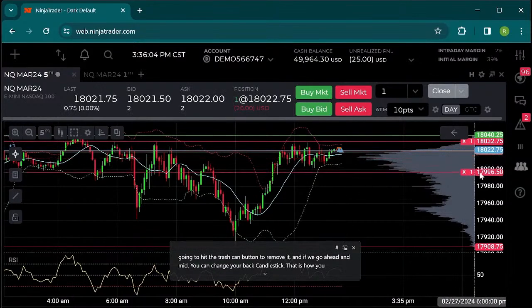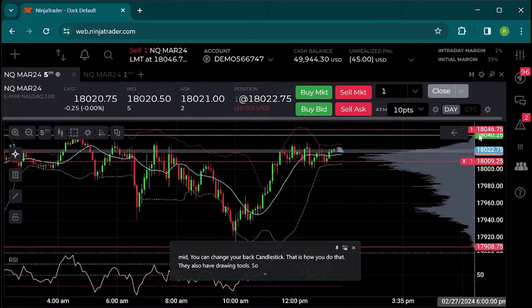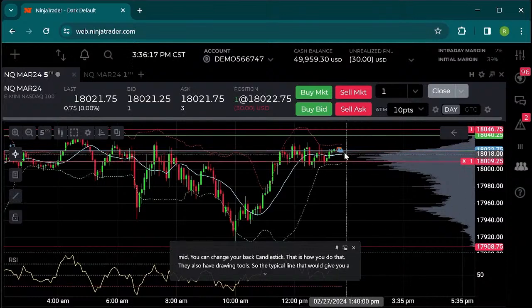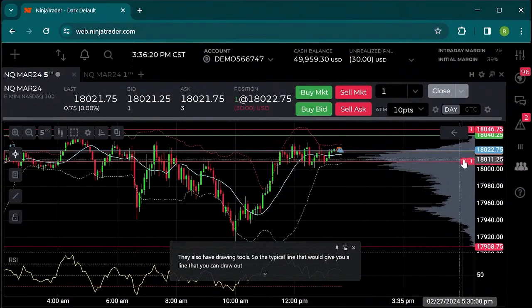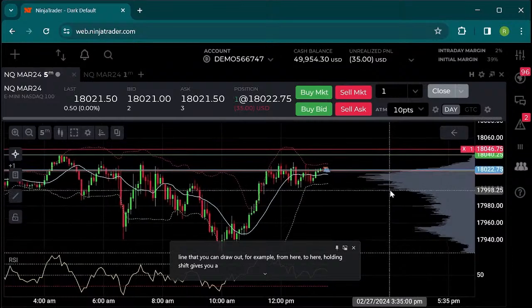And I can drag and drop these around and it will update the order for me. So that, for example, I want my take profit to be up here at 18,046.75, I easily can drag the price up there and it updates the order for me. If you close one of these out, it's not going to cancel your position. It just closes that particular order. It treats these independently, if that makes sense.